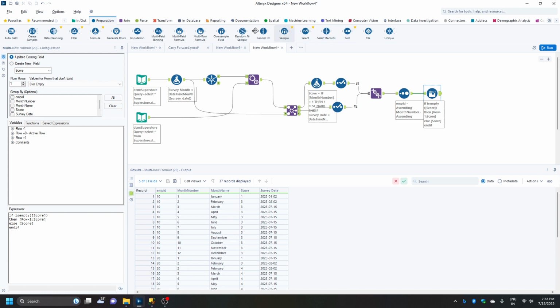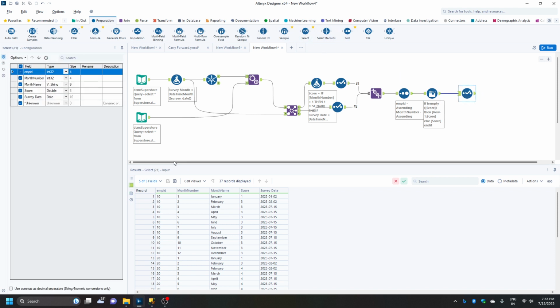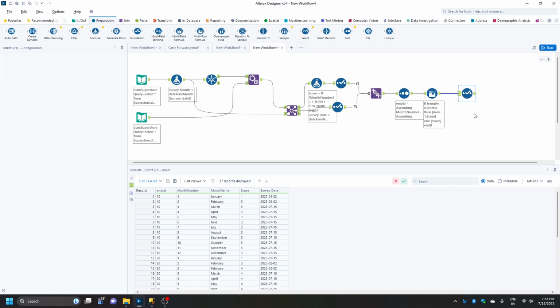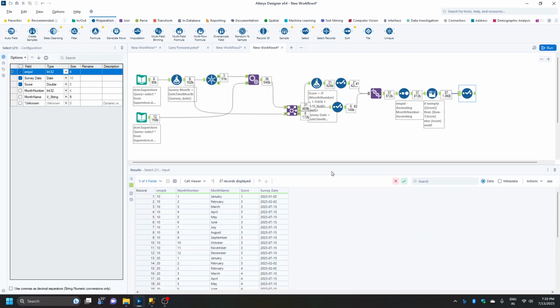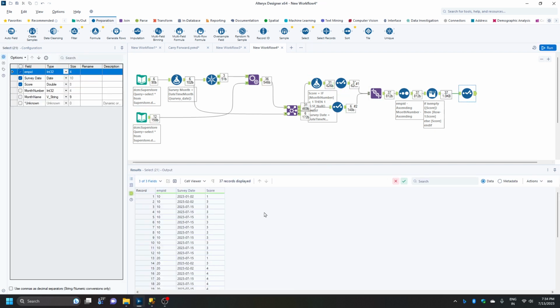All right, final exercise could be just to get rid of some of my unrequired columns and sort them as well. So I want my employee ID to be at the top. I want my survey date second, right? And the third would be just my score. Perfect. And just hit the run button. There you go.